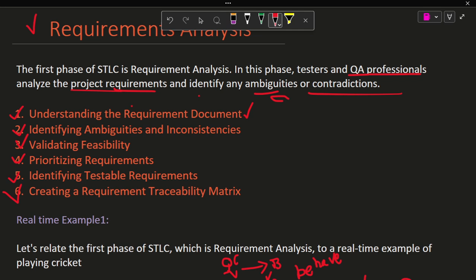This document typically contains information about the project objectives, features, functionalities, and constraints. This information is available in the requirement document. Let's say for example, you are testing a mobile banking app. You would review the requirement document to understand the expected features like balance checking, fund transfer, and bill payments.